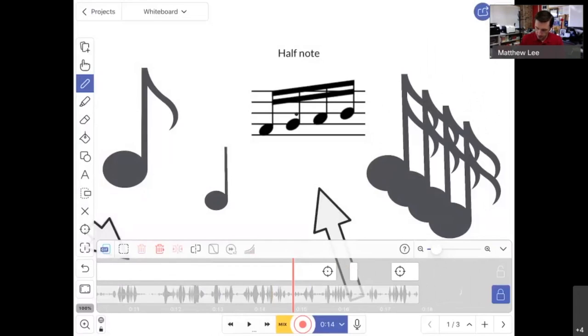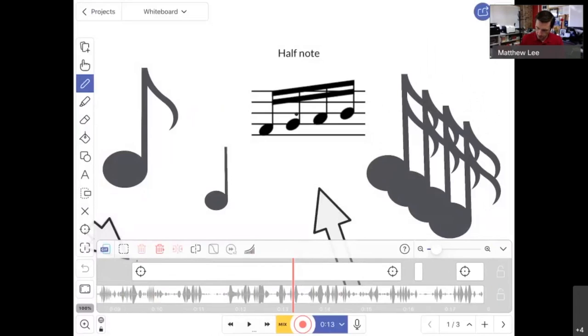I could lock a track. I can go through and I can split it here.